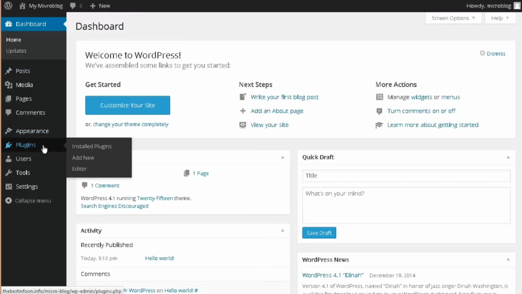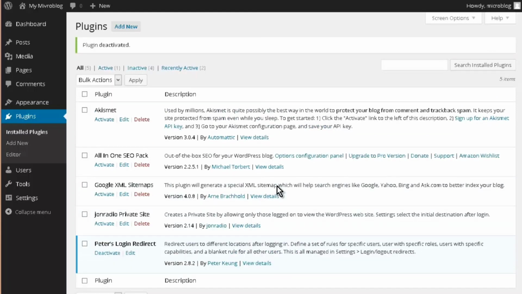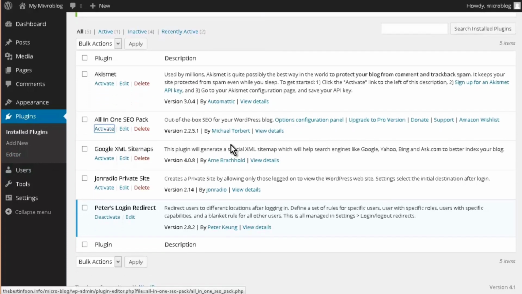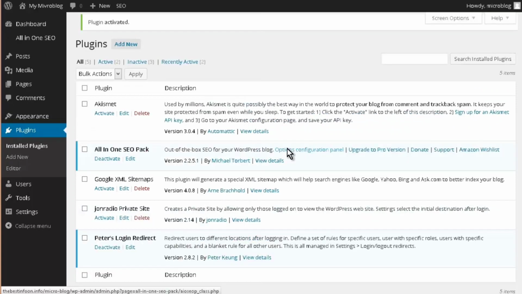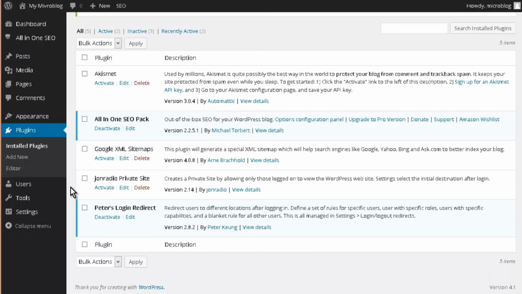Okay, so let's go to the dashboard. I'm going to plugins, and now I'm going to deactivate that plugin. I just wanted to show you how it worked. So let's deactivate. Okay, so now our site is public, so we can go into the All in One SEO Pack and activate this, and the Google XML Sitemap and activate that.